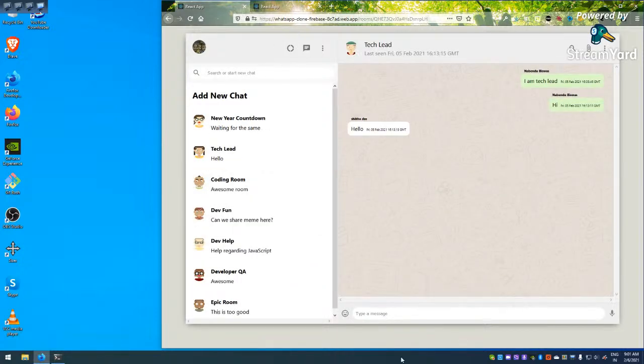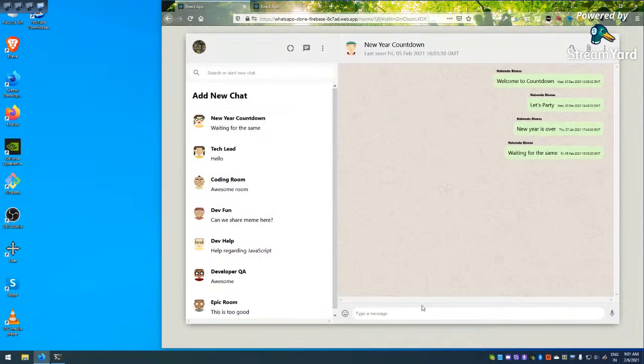Everything you can see, it is like WhatsApp Web only. Everything is there. A lot of things work here actually. This is coming from the latest. I can go to any one of them. New year has come.